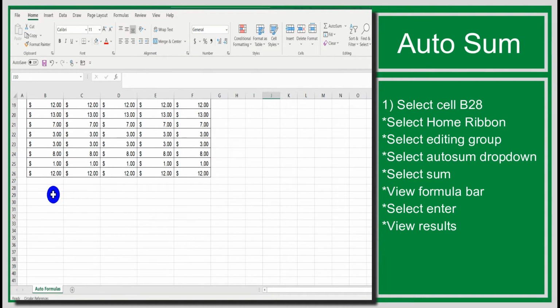Okay, so now let's go ahead and place our mouse inside of cell B28. We will use the sum feature to calculate the total of list 1. So let's go ahead to the Home tab. Let's go to the Editing group. Let's get the drop down for Autosum, and then let's just go ahead and select Sum.